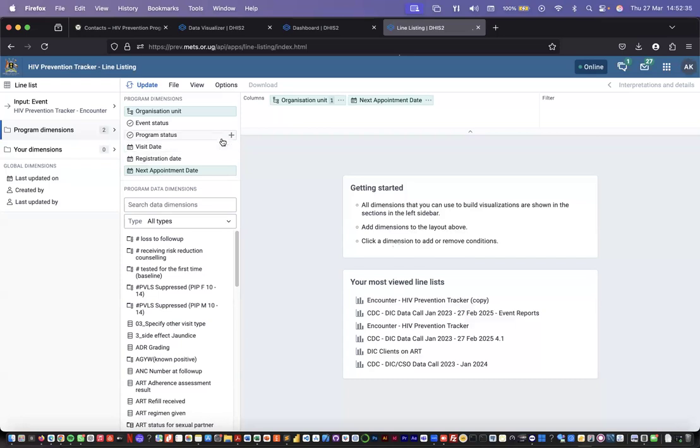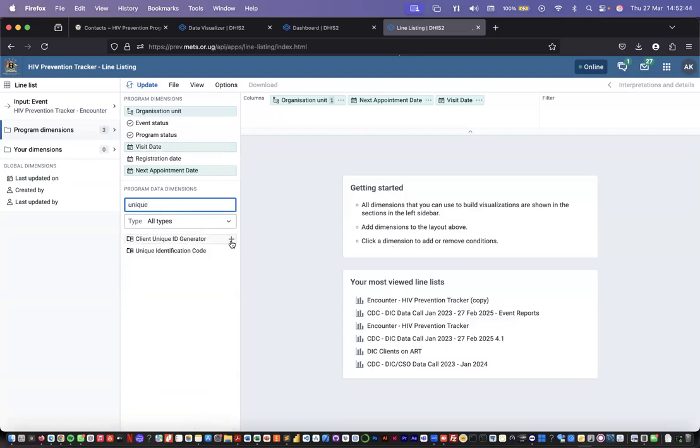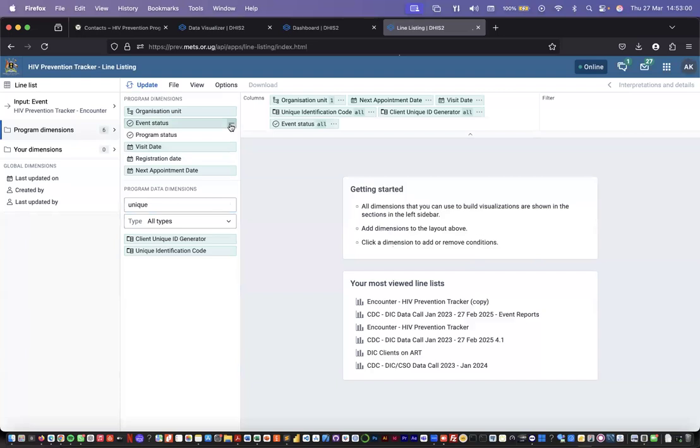So this is what you add to start with. Then you can also add maybe the visit date if you need it. And then you might also add the unique ID. So I'm adding the code and the generator. What else might we need? I think the visits might also need the visit type or the event status in this case. So I'll show you how it works.